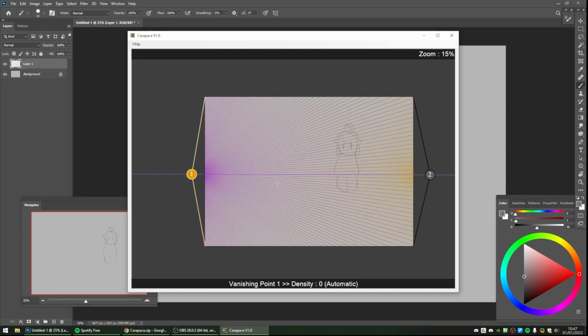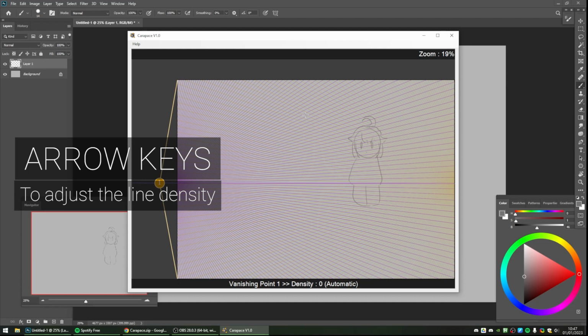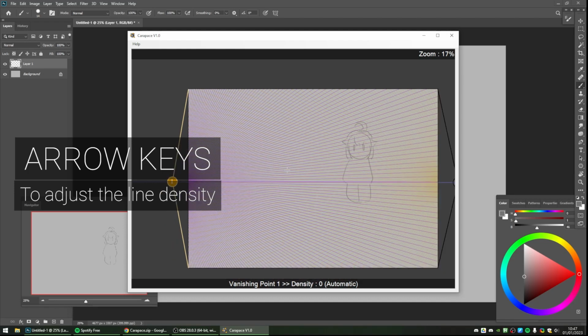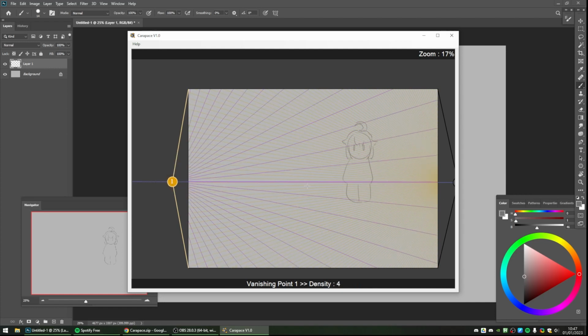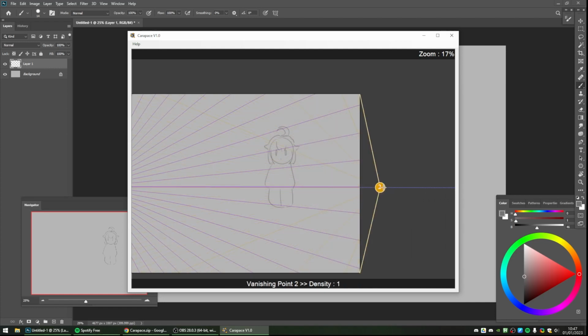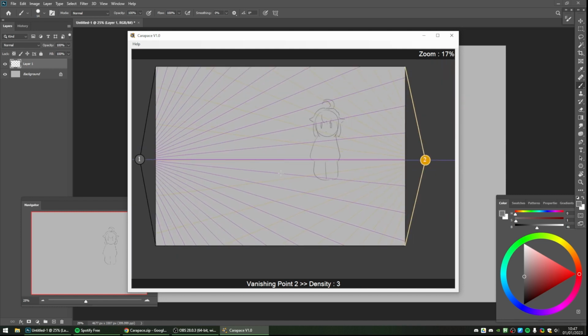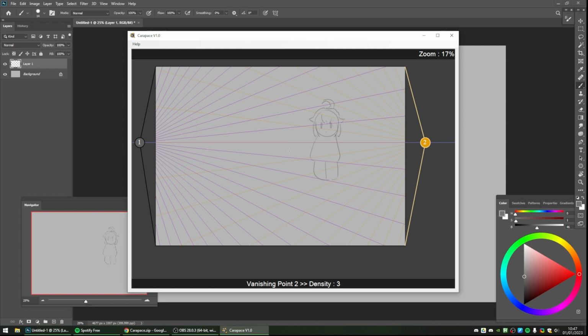And as you can see in here, there are too many lines, and to adjust that, all you need to do is press the arrow keys on your keyboard. So I'm going to use less lines and here too. And then I'm going to use the edge for the horizon line.